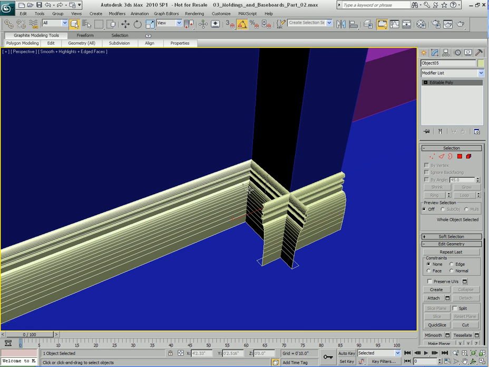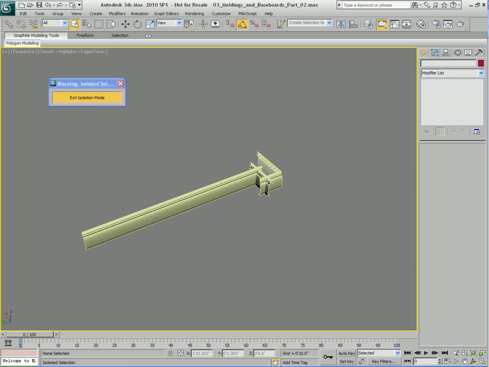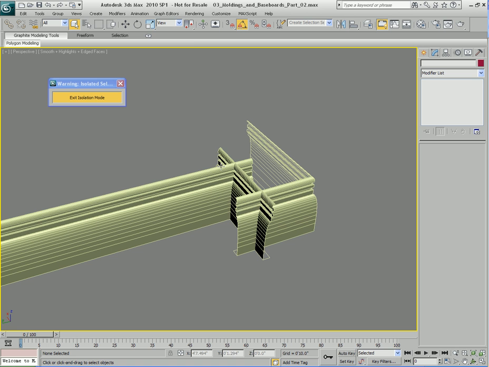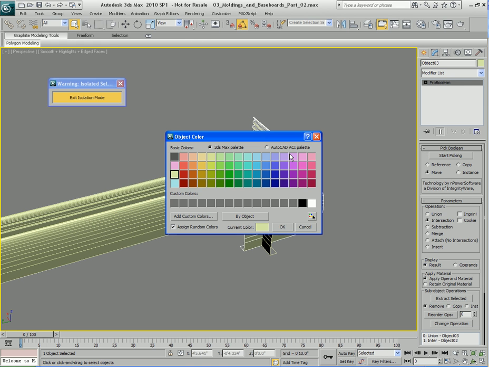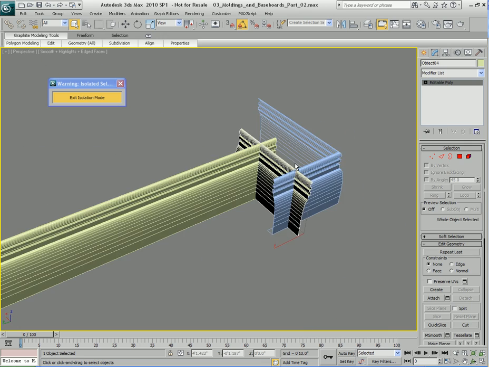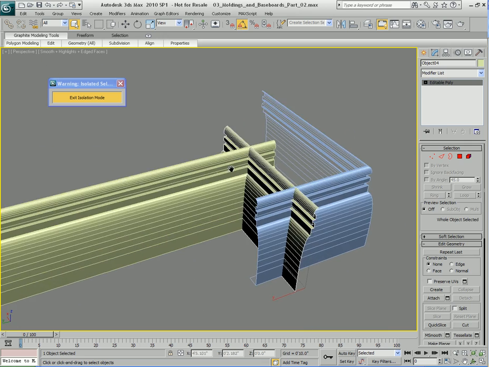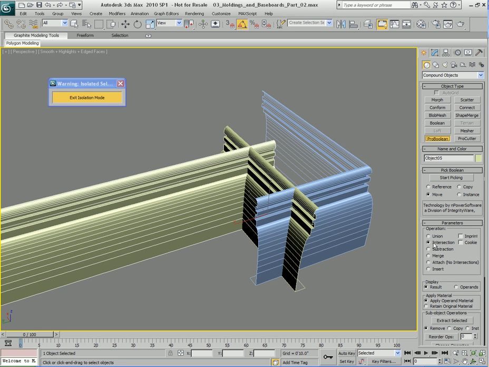So, let's take all of this stuff here, alright? And what I'm going to do is I'm going to isolate selection. This piece and this piece are totally separate. So this piece is its own piece. Let me change the color just so it makes more sense. Okay? So I have this piece here. And I'm going to use the same technique to put these two together. So I'll pick the big piece. Doesn't really matter which one you pick. Go to the Creation tab. Make it a Pro Boolean. Still using intersection mode. I'll hit Start Picking.